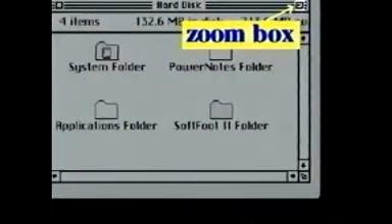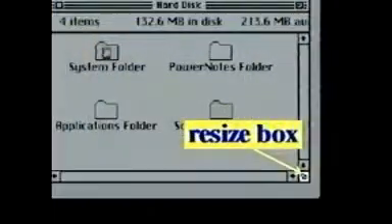The zoom box in the upper right-hand corner of the window is a quick way to automatically resize the window. Unlike the zoom box, the resize box, located in the bottom right-hand corner of the window, allows you to manually change the size of a window.